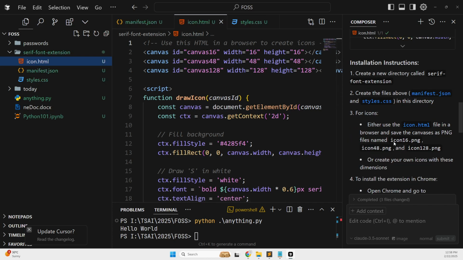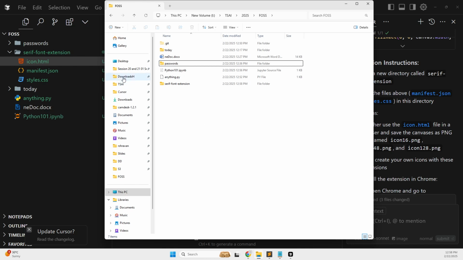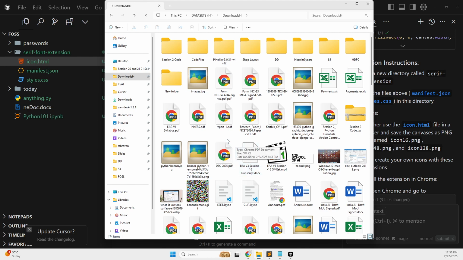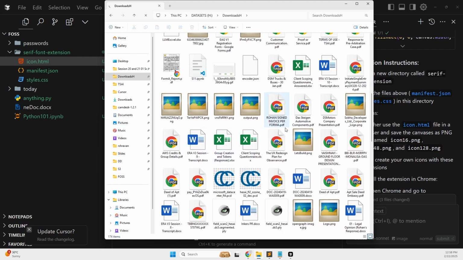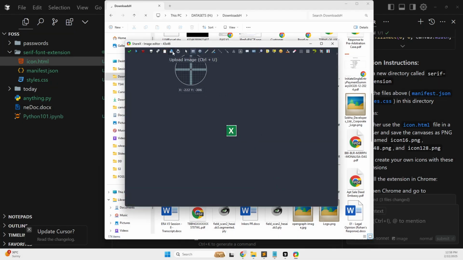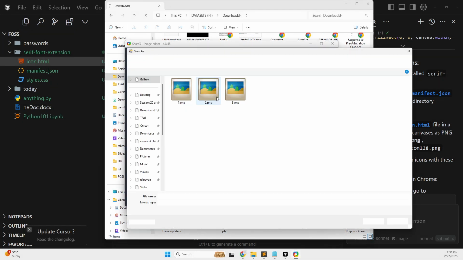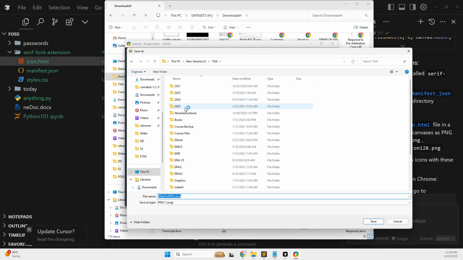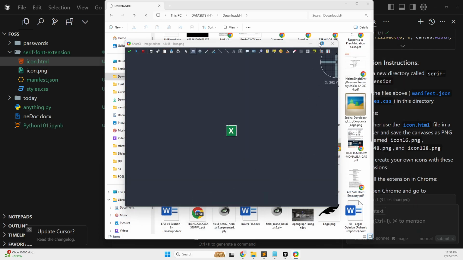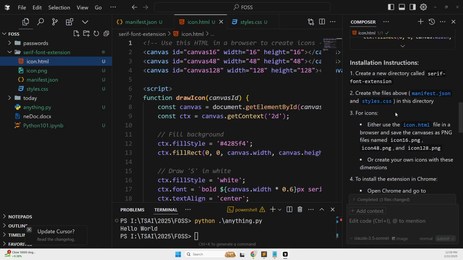Either use icon.html or put an icon16.png. Let me see if I have some cool icons. Do I have good images? It needs to be a small image, so I don't want to make a big one. I can actually make one. So Control-Shift-4 on my screen, and I'm going to take this small cross section. I'm going to save it as icon.png. I don't know what format it asks. Let's just save it as PNG.